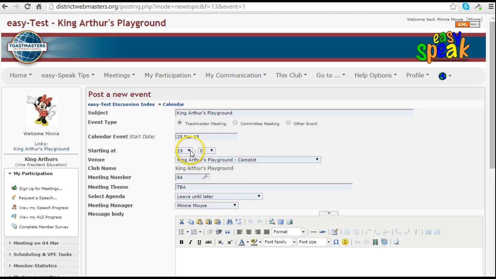We usually start at 1900, and we can select the venue here from those that we've already put in place. So this time the meeting is going to be held at the Disney World Resort. It automatically gives you 84 as the meeting number, and here is where you set the theme. You can put anything you like in there, and of course it's all changeable even when the agenda has been created.